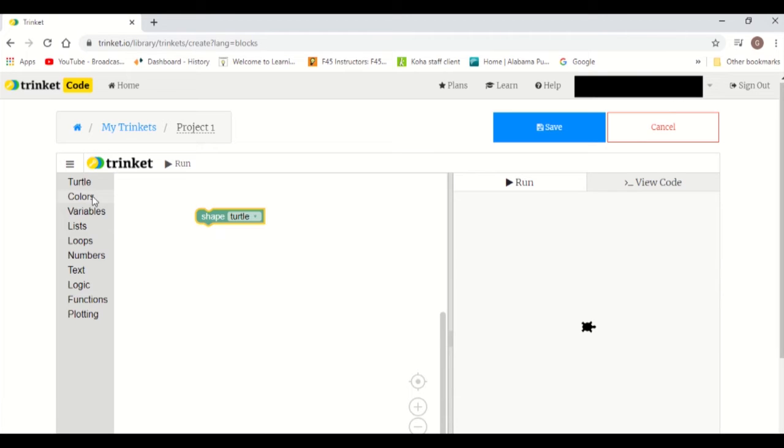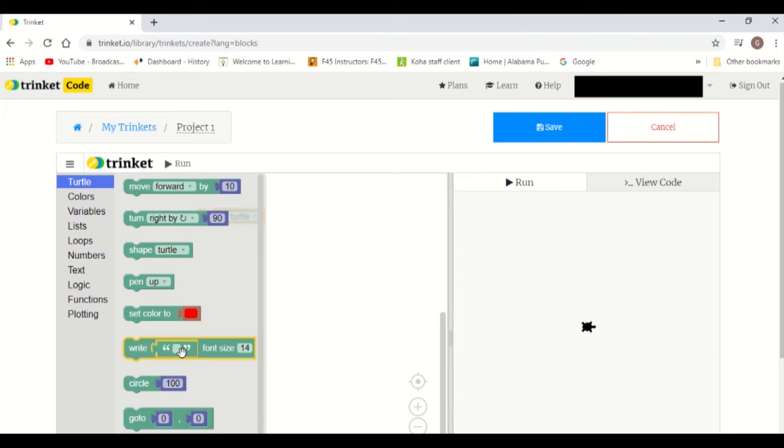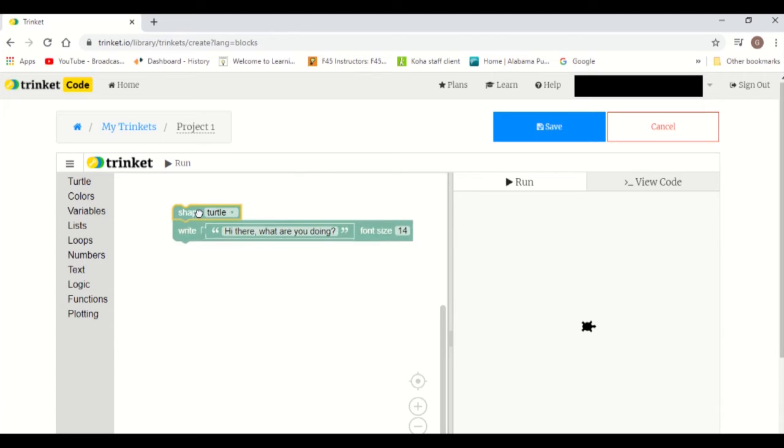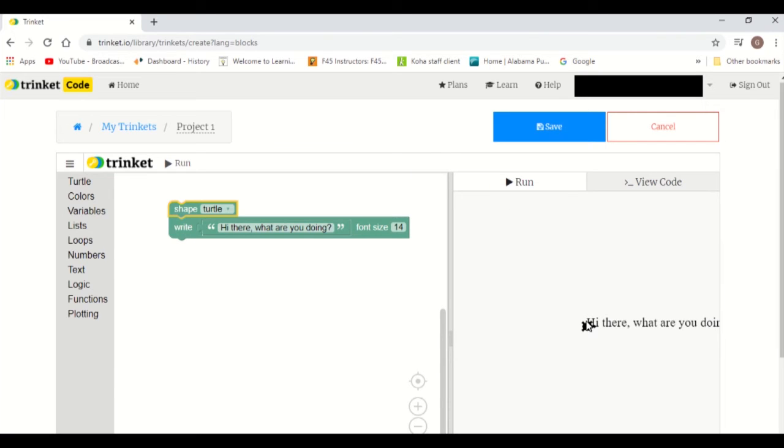Now, to make our turtle say something, we're going to click on the code that says write blank and then font size 14. We're going to make the turtle say, "Hi there, what are you doing?" And we'll leave the font at 14. Now let's hit Run and see what happens. You can see that our turtle has said, "Hi there, how are you doing?" And your turtle will always overlap your first letter to some degree.